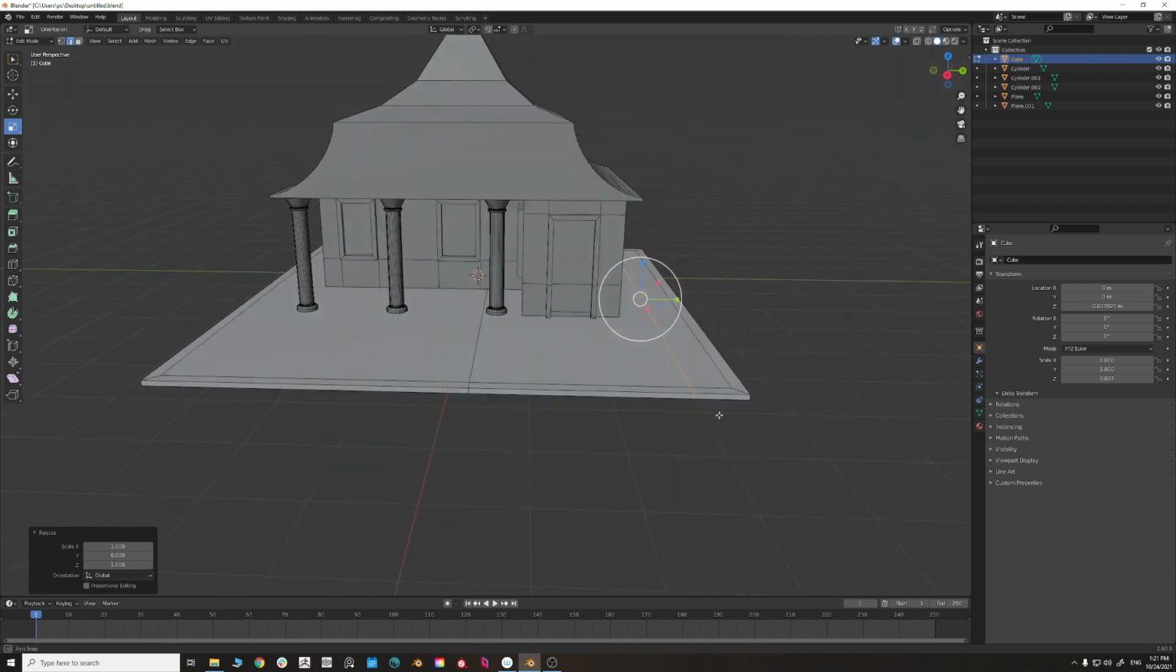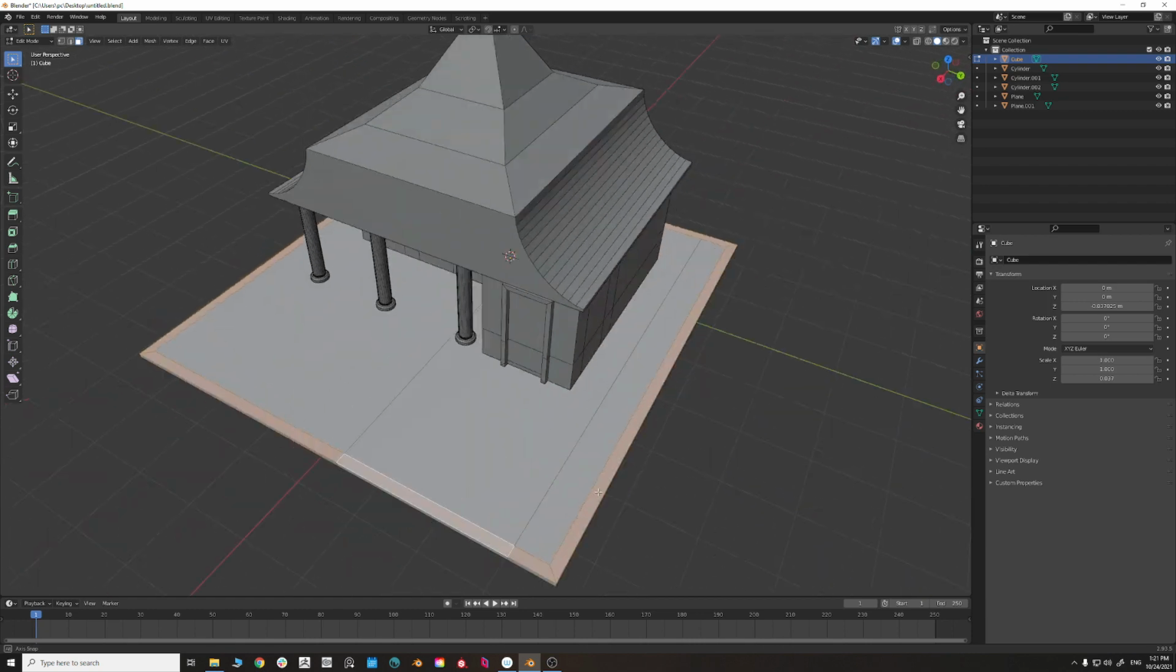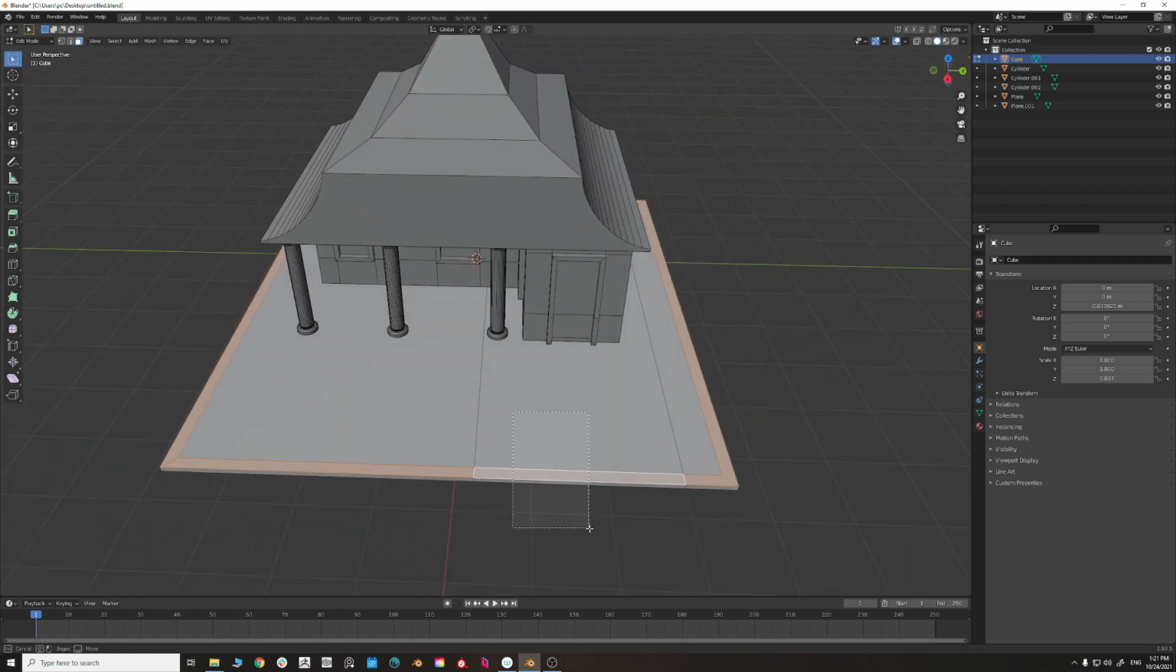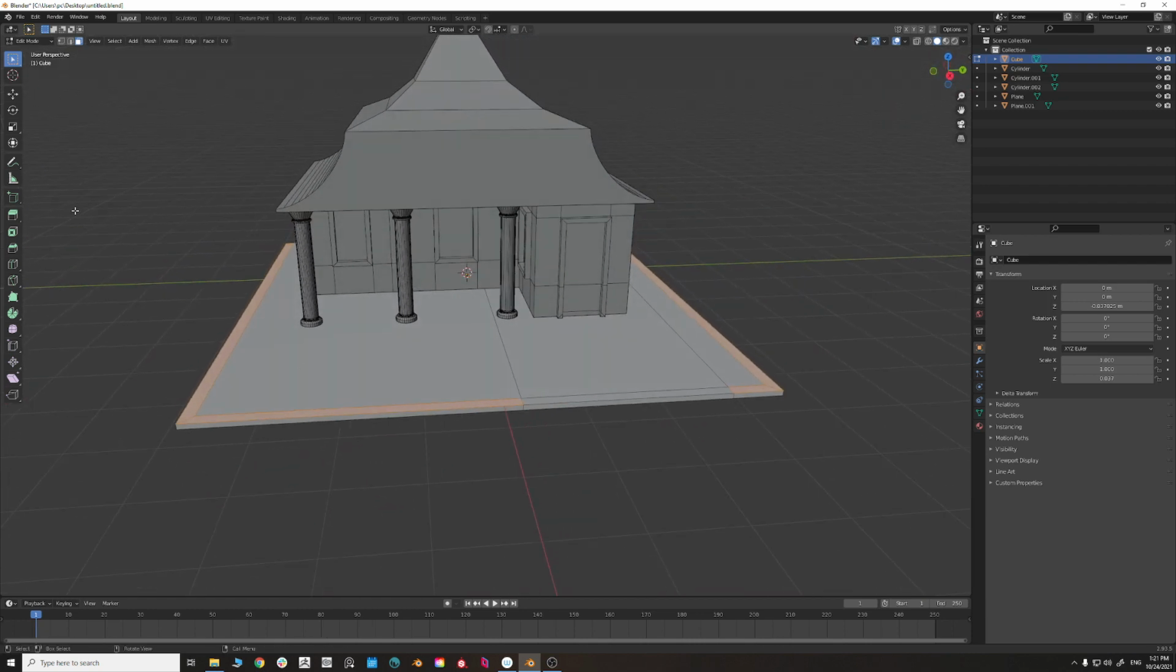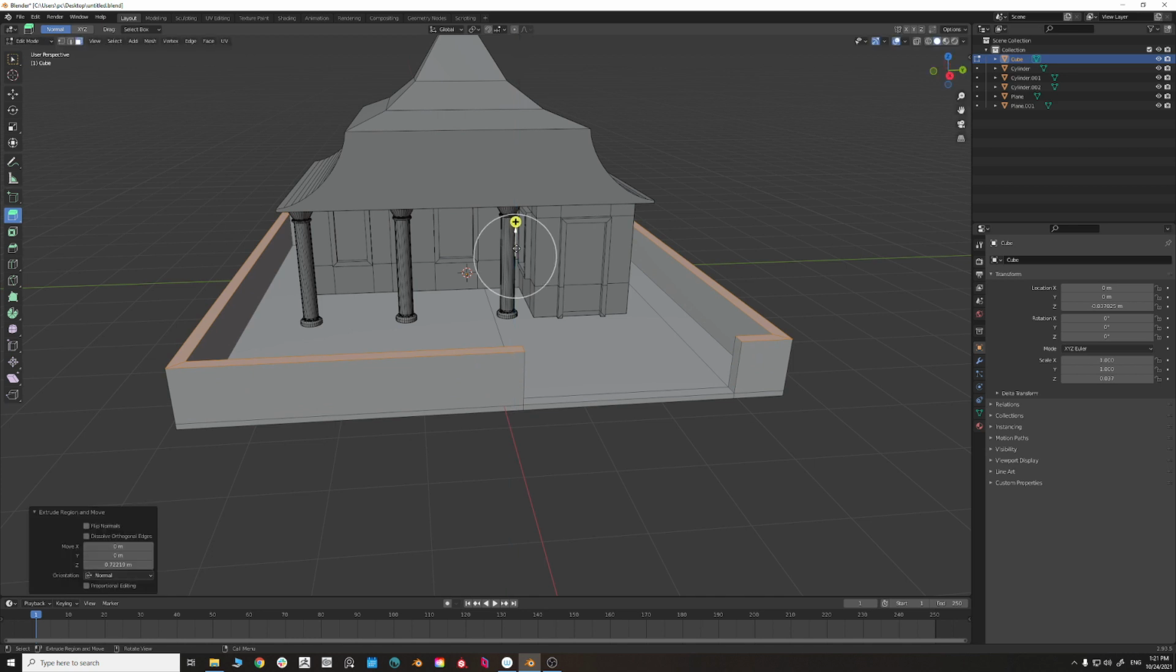And now what we want to do is get over here to the selection, go to faces, shift double click, and select all of these. Control drag over what we don't want to extrude. We're going to extrude region. Boom, we have this fence.